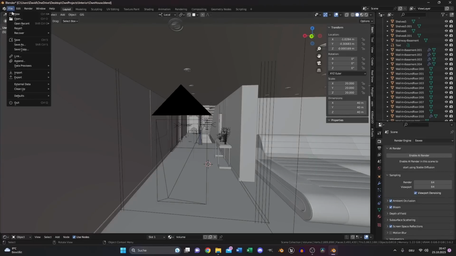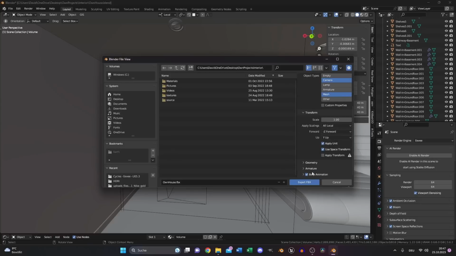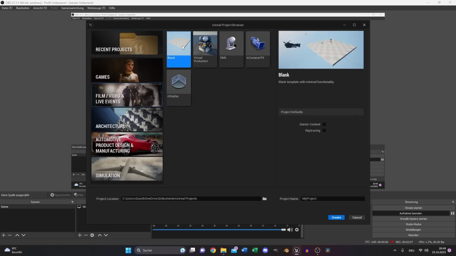Now, let's export the project as an FBX file. Select the object types you have and check Bake Animation if you have got animation keyframes. Now, we can switch over to Unreal Engine 5. When you first open Unreal, you will see your project browser. I would recommend selecting the film and video section with a blank scene and don't forget to enable ray tracing.